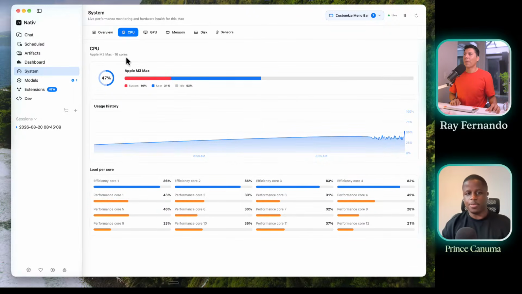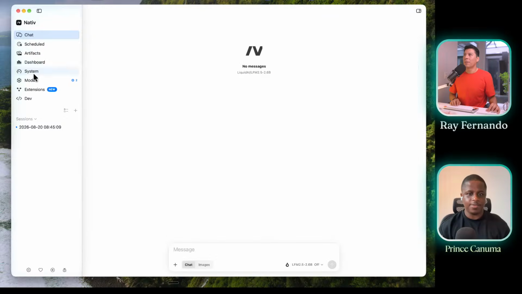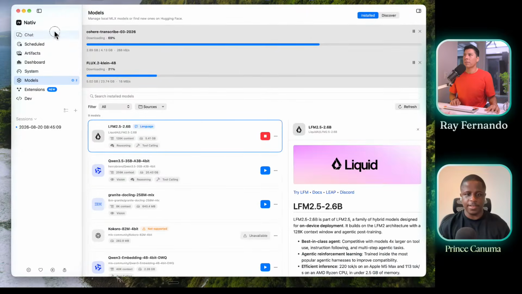My favorite setup is the mini graph and the memory in gigabytes. That makes it so I can see everything. Now we can just go to chat. We already have the model loaded.